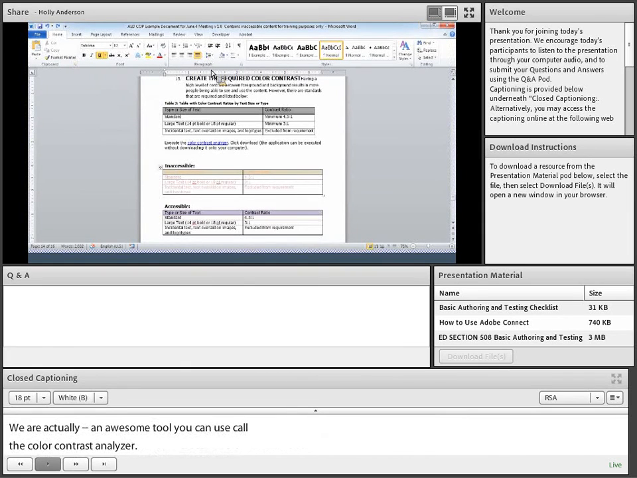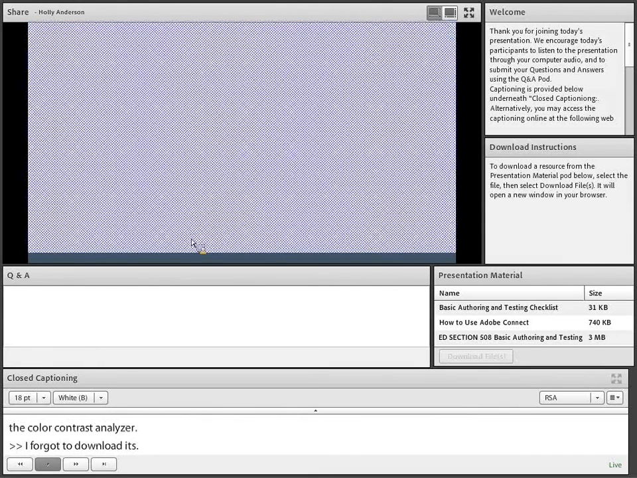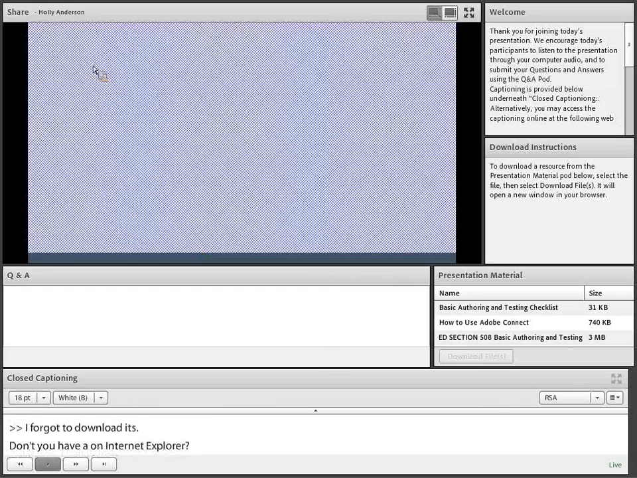You can actually download the Color Contrast Analyzer. It's an executable file, meaning you can download it to your desktop and run it as you need. She's going to pull it off of another accessibility tool.